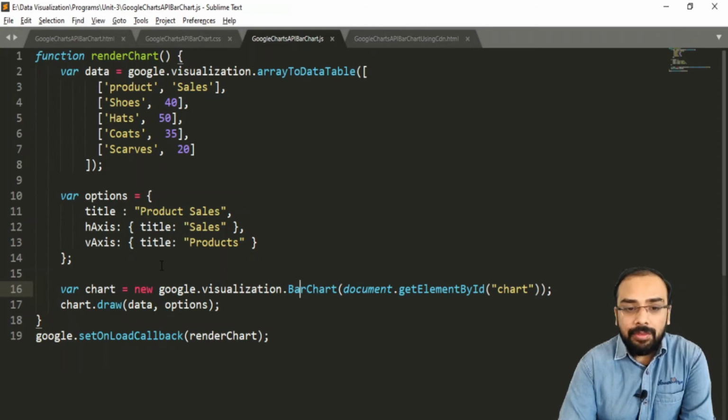google.visualization, and now we want to use BarChart. So we have explicitly used a method which is named BarChart, and where we want to display this particular bar chart is inside a div which has id equal to chart. In order to get the element for that particular div, we have to write this method, that is document.getElementById, and here we have specified the ID of our div, that is chart. So this has created your bar chart object.